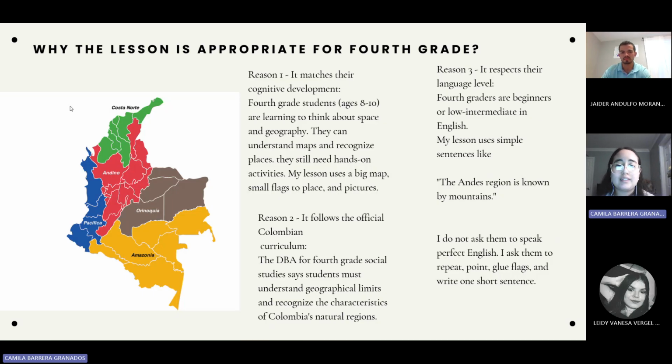The second reason is that it follows the official Colombian curriculum, that is the DBA for the fourth grade. They say that students must understand geographical limits and recognize the characteristics of Colombia's natural regions. Also, reason number 3 is that it respects their language level. As we know, the fourth grade students are at the beginning, so we can say it is a low intermediate level in English.